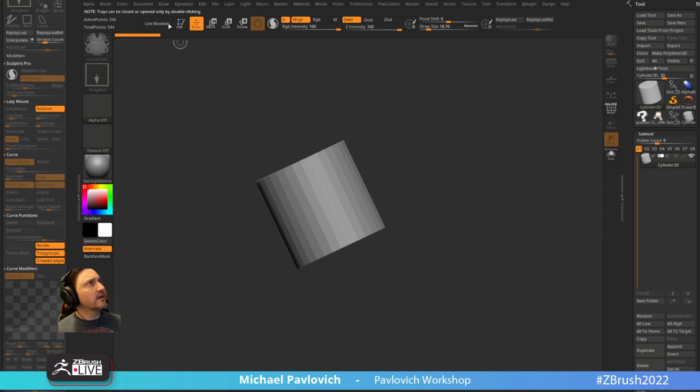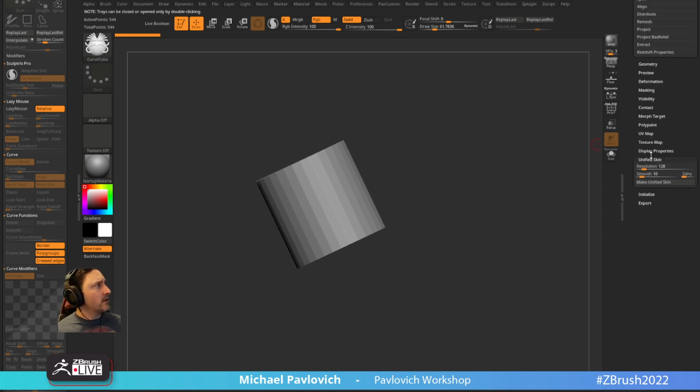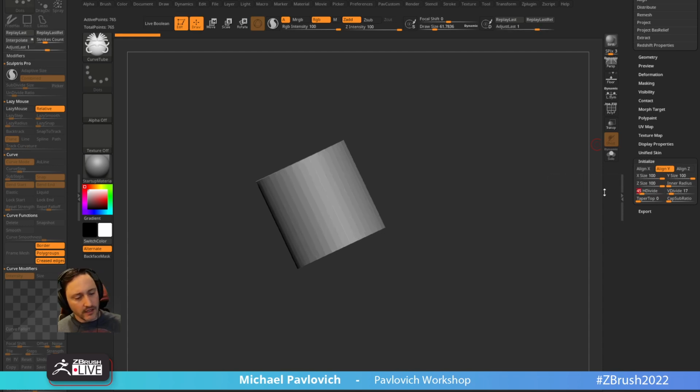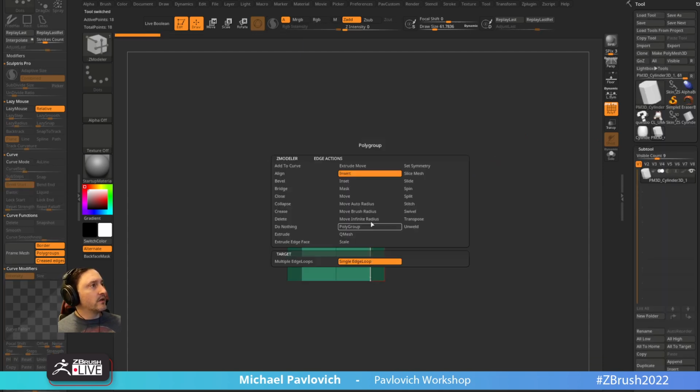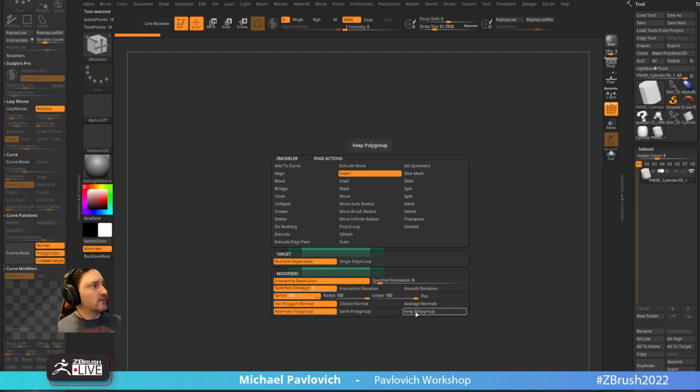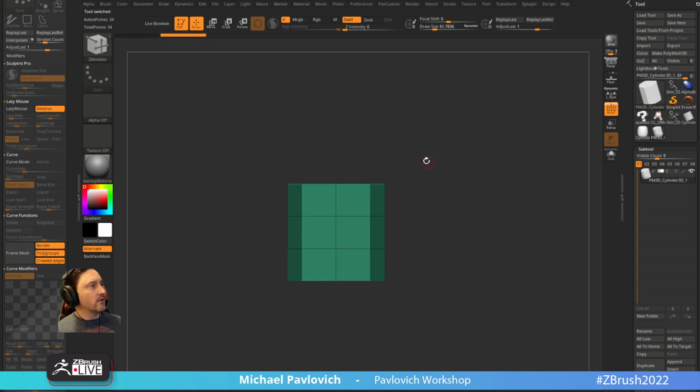Let's start with a cylinder here, edit. Don't make Polymesh 3D because we need to go in here to initialize. We'll drop this down very low to like 8 and 4. Again, just something very simple. Now we can say make Polymesh 3D. We'll go in here and say insert multiple edge loops, keep polygroup. There we go. Three even things.